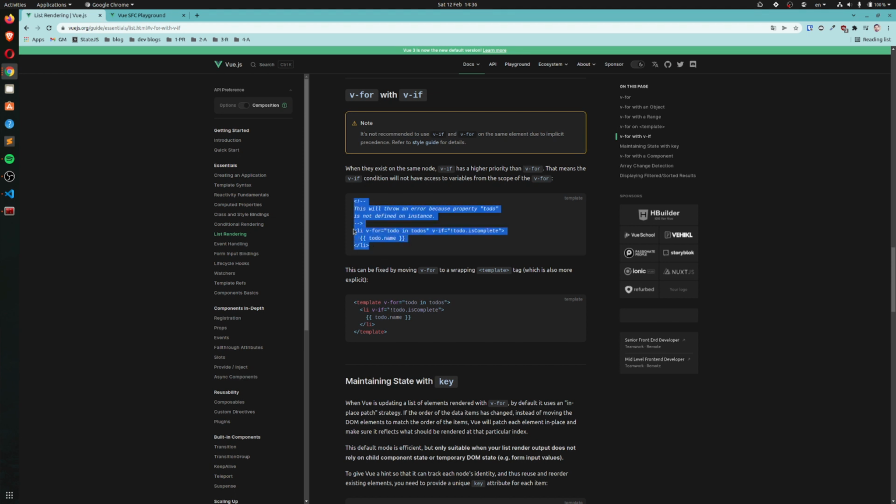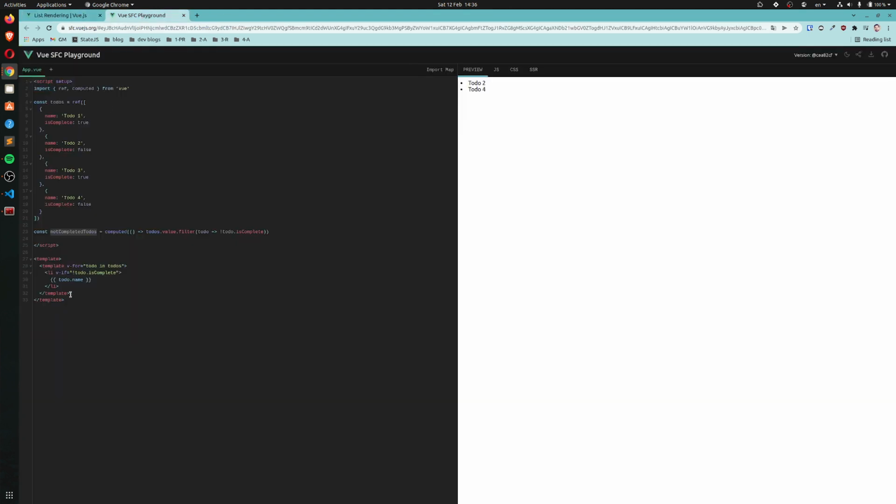Let's copy this thing again. Let's paste it here. This is gonna break because of this, but let's get rid of this. And then instead of looping over to-dos, we loop over not completed to-dos. There you go. That's a better option in my opinion. Create a computed property which filters out the things that we want to display and use that in the loop.